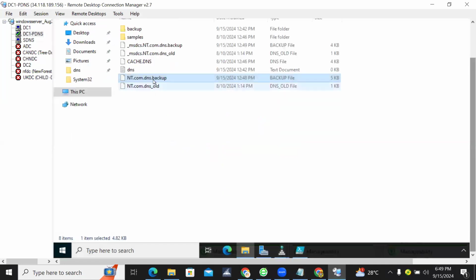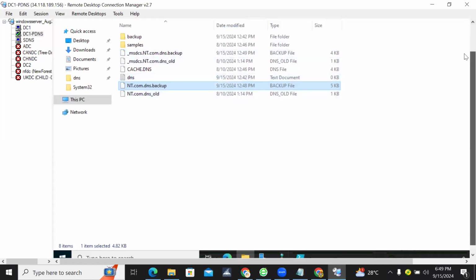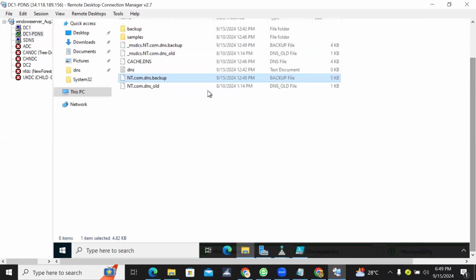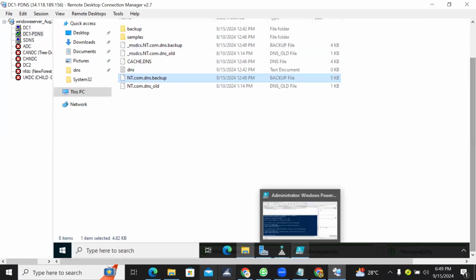Okay, so now this is a file we can keep in some other place for the safer side, for emergencies. The database zone file should be kept in some other place rather than SQL and Windows 32. But when you export, it comes to the same database path.